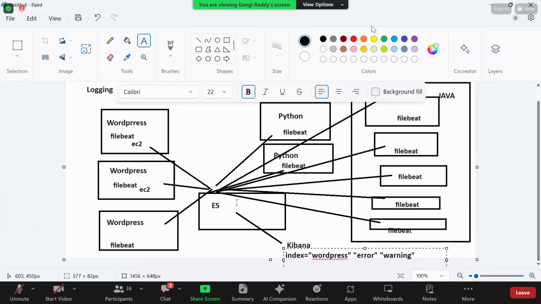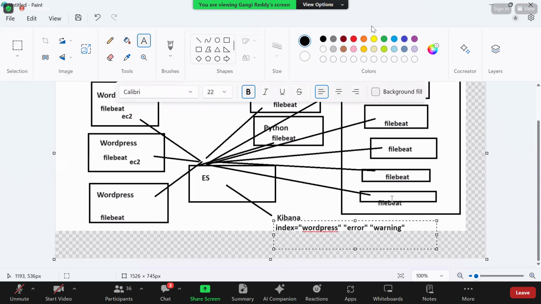What does Kibana check internally? Whenever the first EC2 machine gets stopped, it may throw an error, and that error log will come here. Kibana will show me very clearly, expanding it, the first EC2 machine's IP address that got this error. If the others also have the error, it will display all of them.